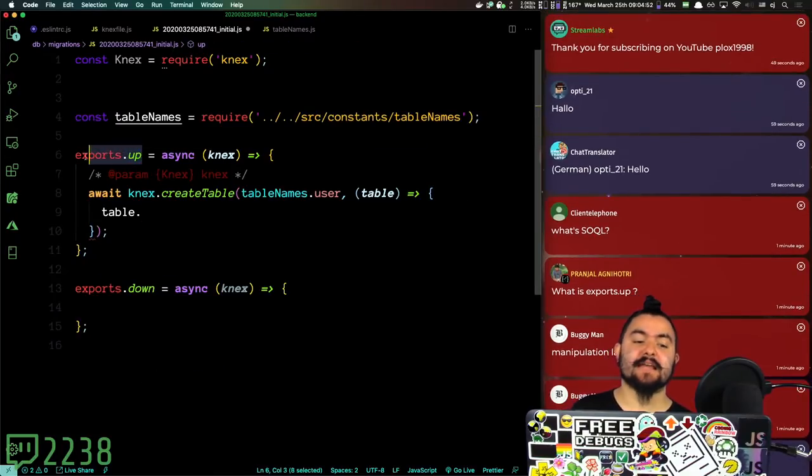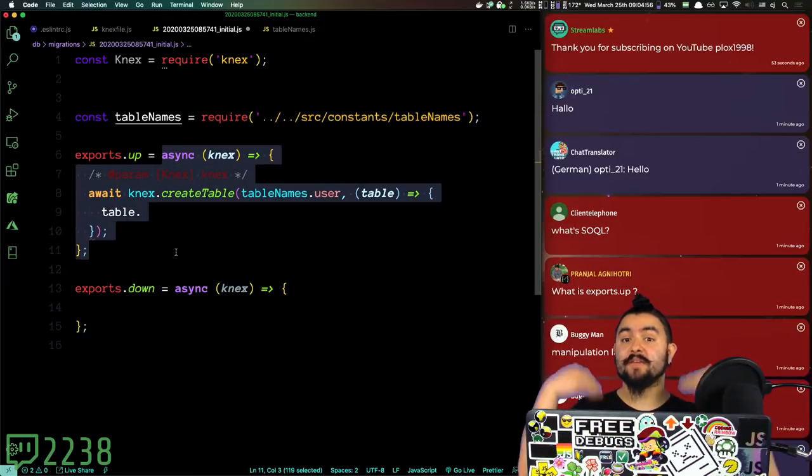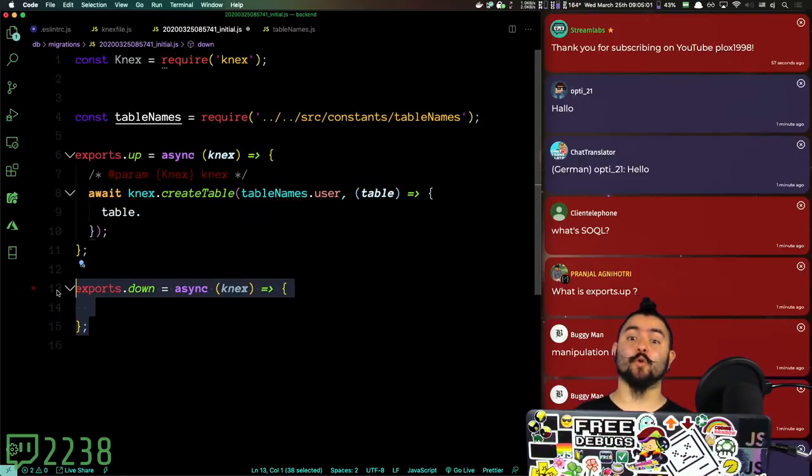Exports.up, this is a knex thing. So the idea is that this function is going to be the one that runs whenever we run the migration. And this is the function that runs if we ever try to roll back a migration.